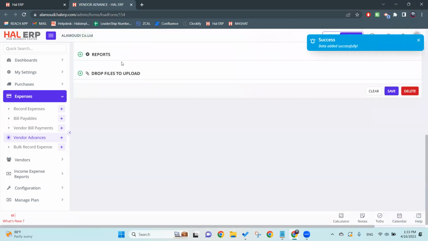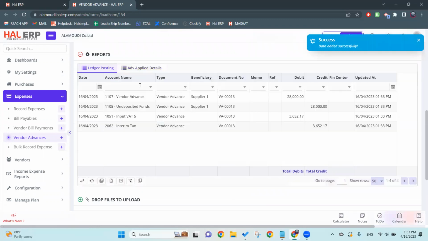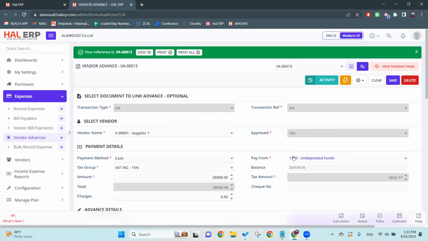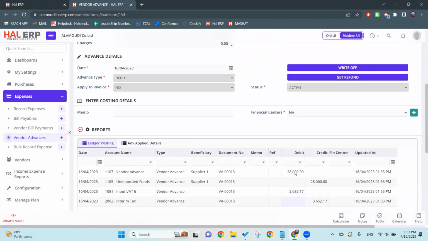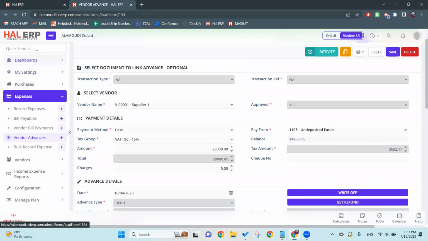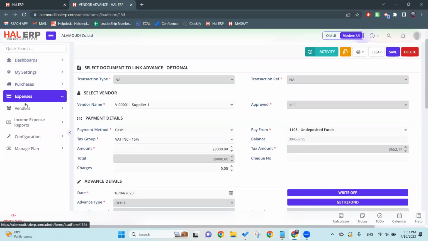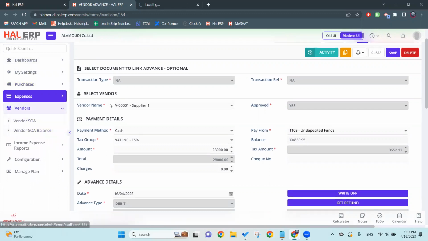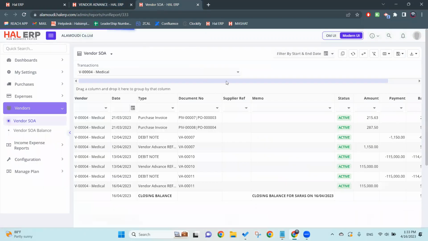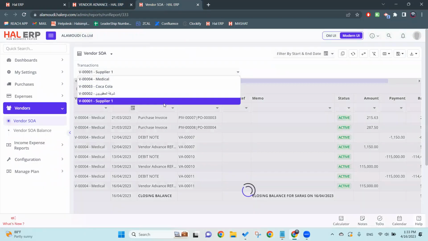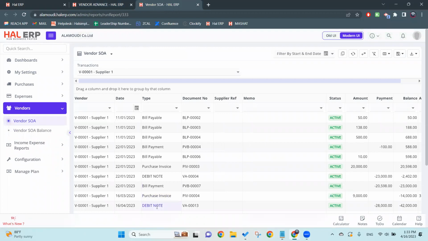See, this is the transaction, and here is the ledger impact, as you can see. Basically, the pay from is the credit ledger, the undeposited fund, and the debited side is the vendor advance, and here also the input VAT and the interim tax. Now let's go to the vendor SOA to see the impact in the SOA for the vendor. And we select vendor supplier 1. So we'll click here, supplier 1, and you will see the debit note of 28,000 has been deducted.